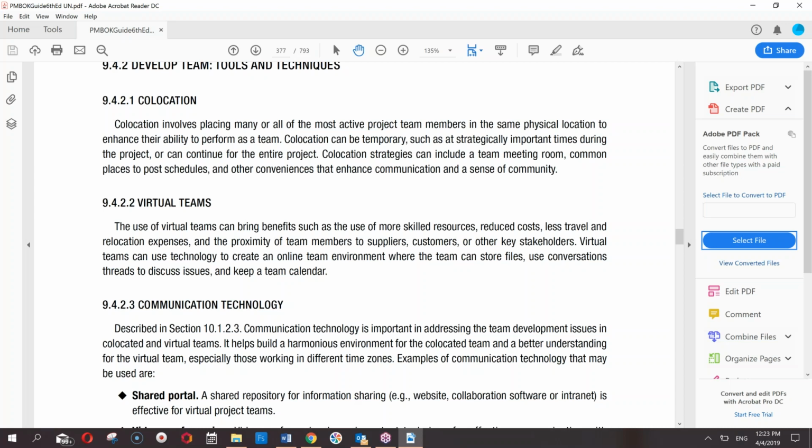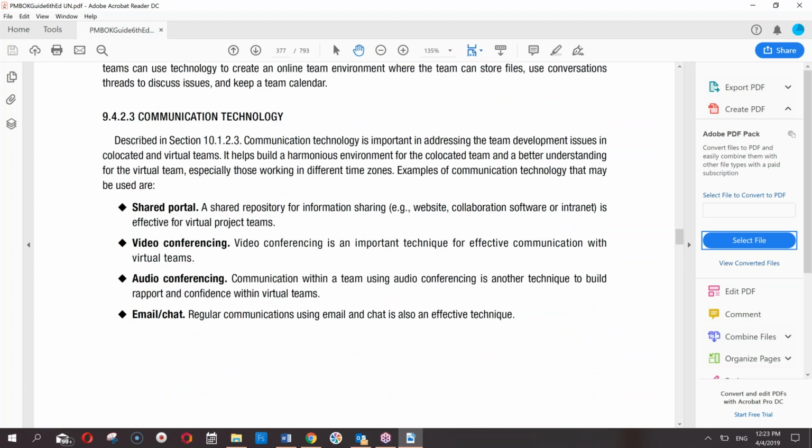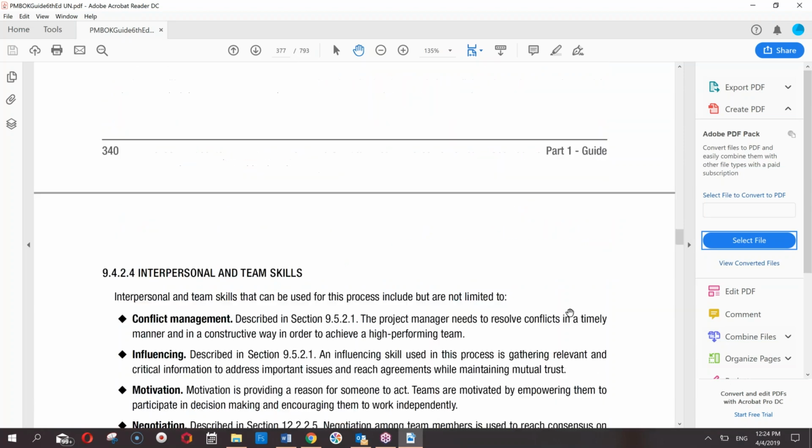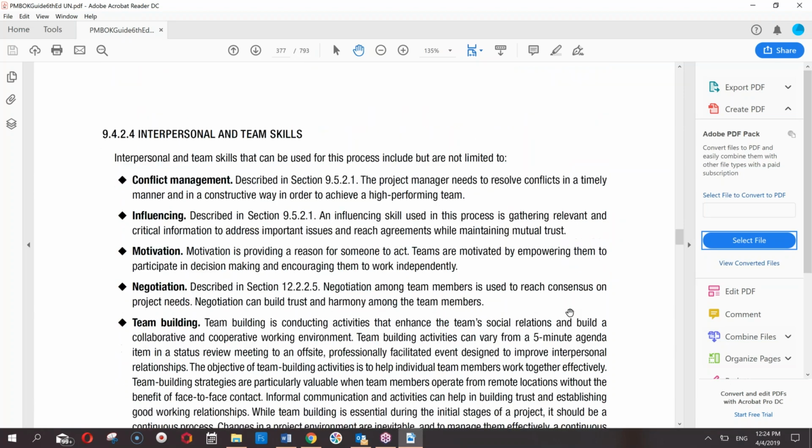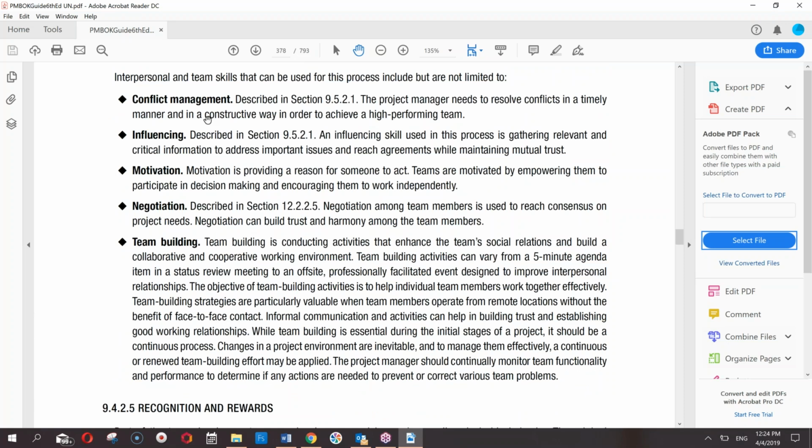So that benefit could also be taken advantage of. As we were talking about the communication technology, here is some detail. What kind of communication technology may you be using? The team may be using shared portals, a shared repository of your own organization software or whatever collaboration software. Video conferencing is a very wonderful tool. Audio conferencing and emails and chat. This is the communication technology you are more concerned about when it comes to the team. Then interpersonal and team skills, conflict management. Actually, we are going through the storming, forming, and all that.